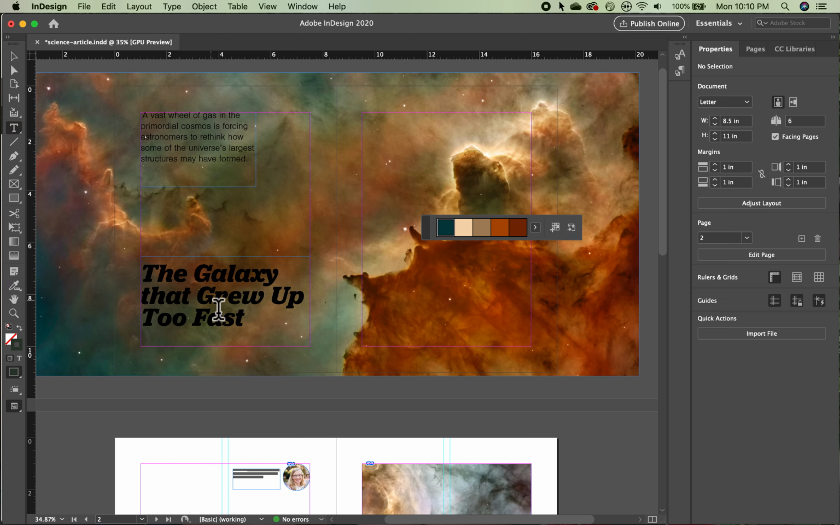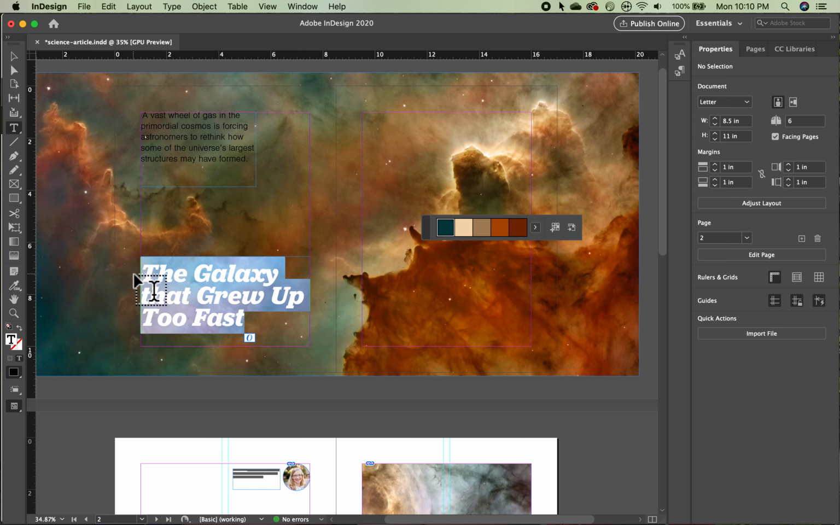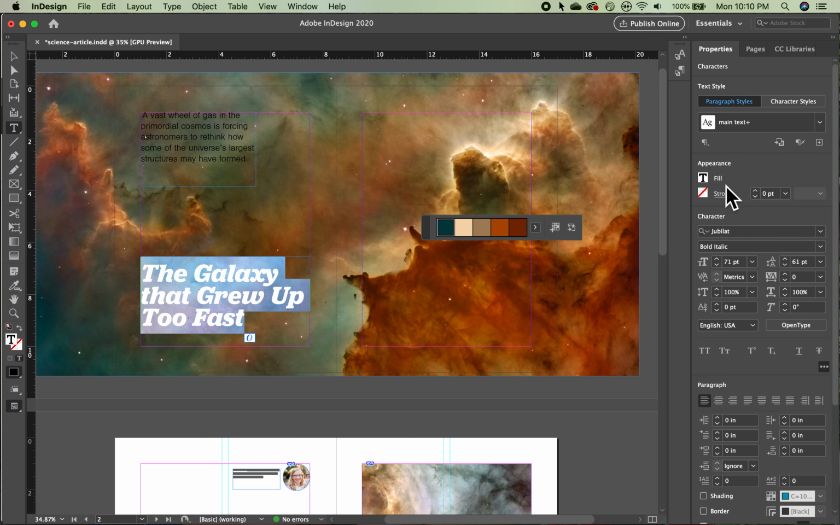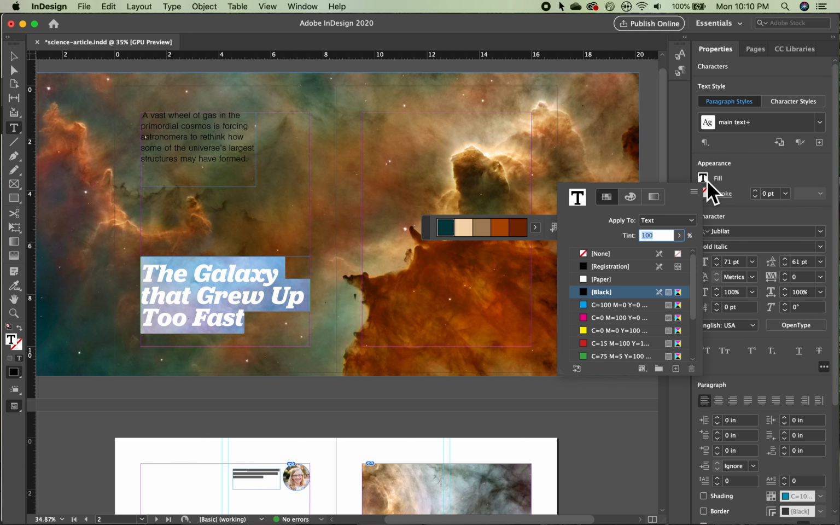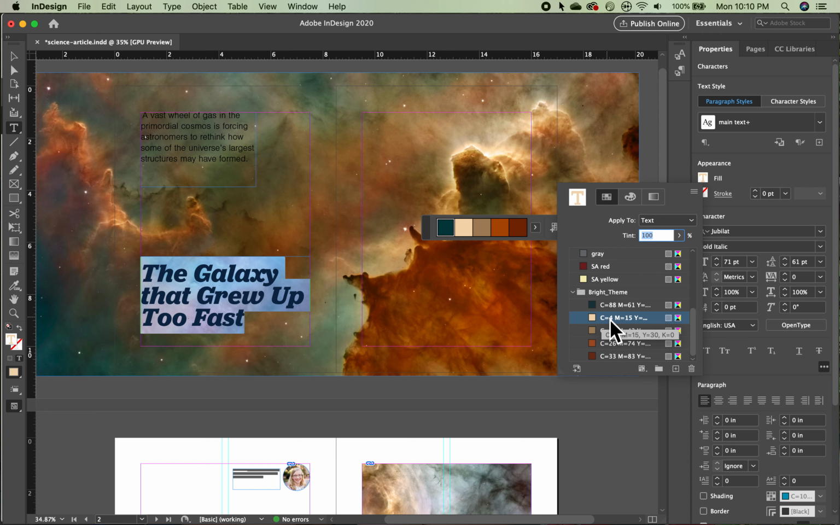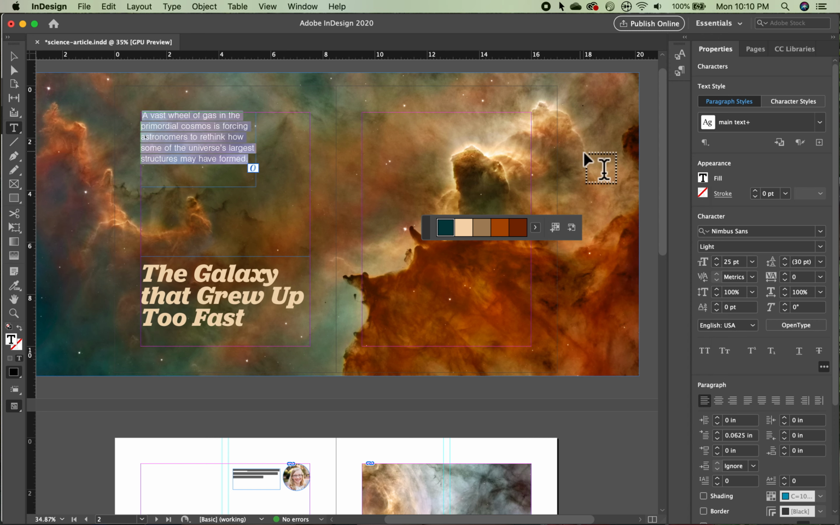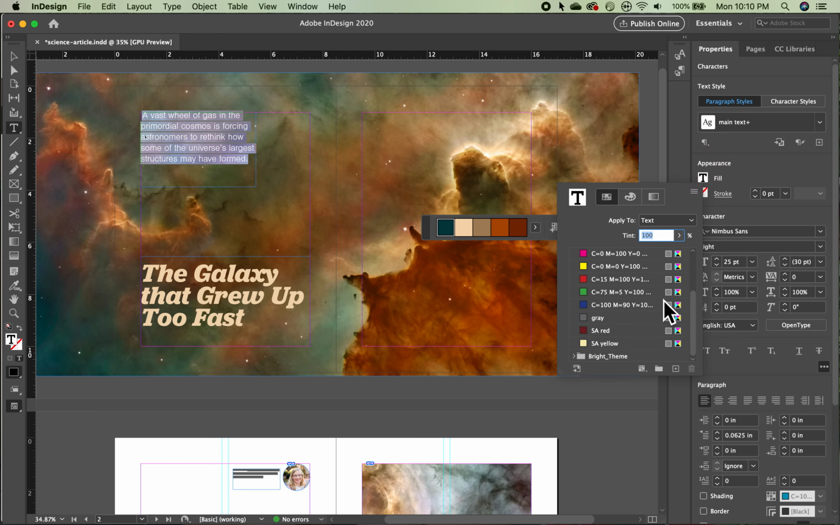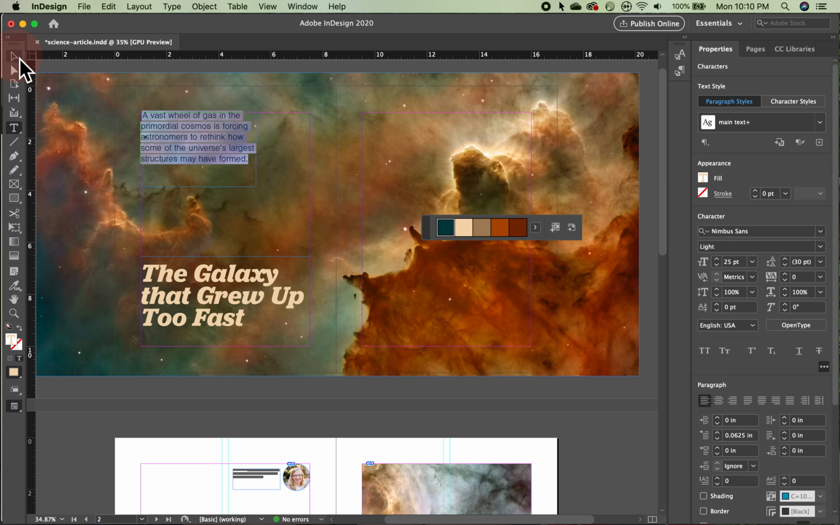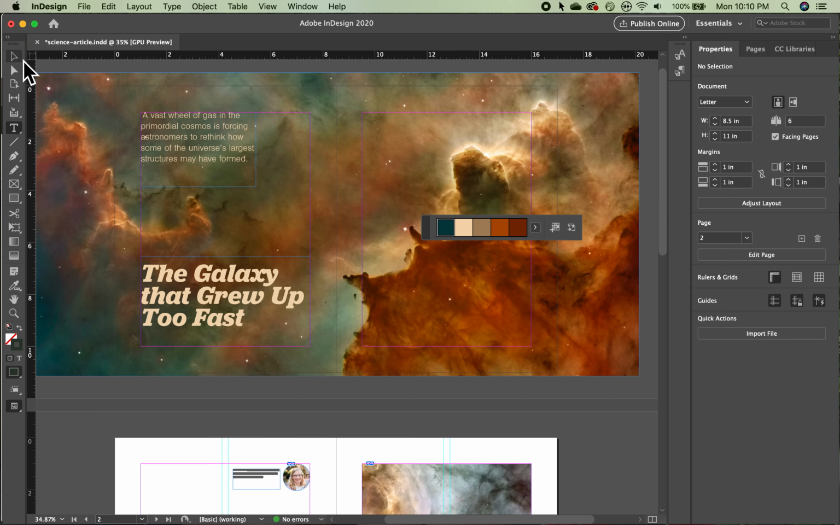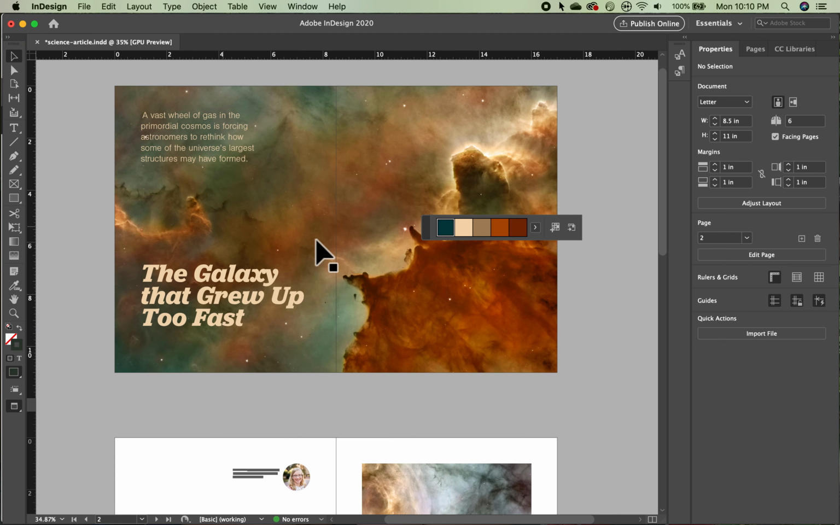Then when I go back to my type tool and highlight this text, this fill color here is the color of my text. At the bottom here will be that theme I added, and I decided I liked this light tan. I'm going to also apply that same color to this blurb. You can see now that my title spread is looking pretty good.